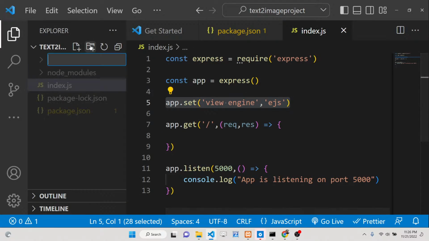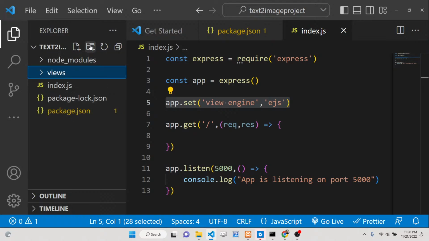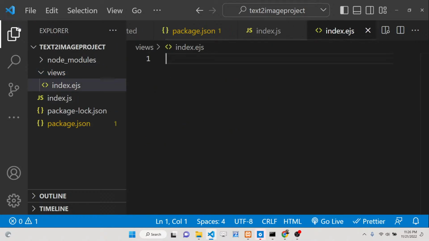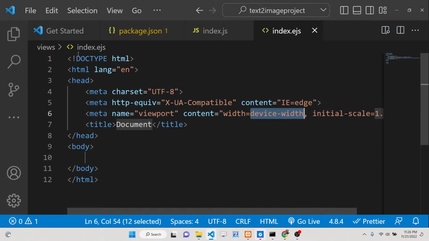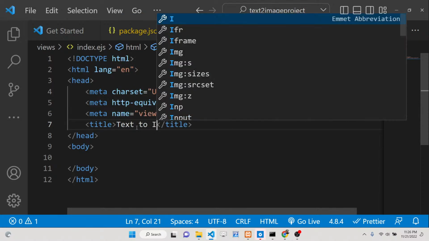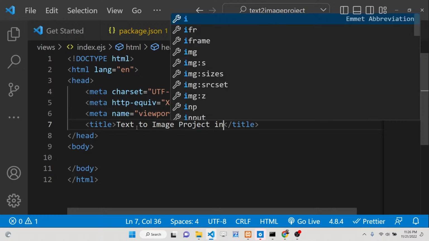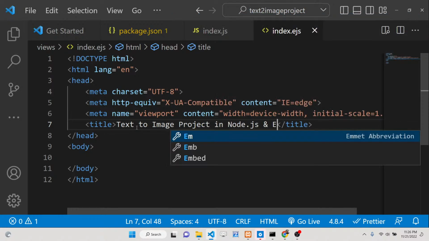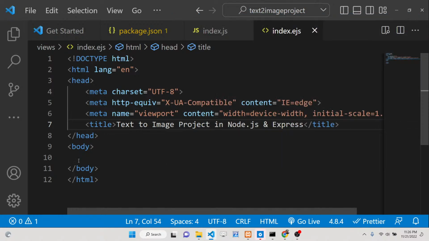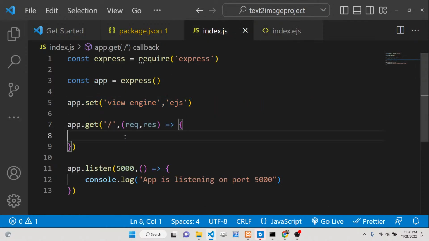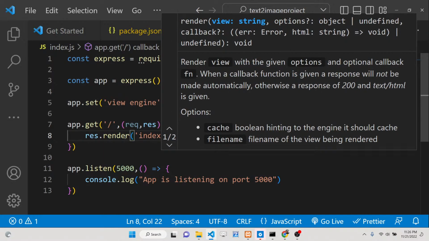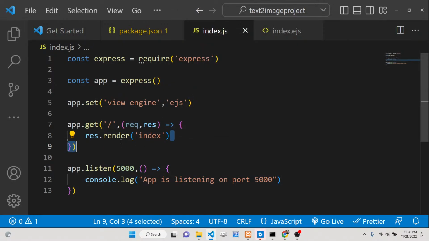Now we need to create a folder, guys, in which our templates will be stored. So just create this, and inside this just create index.ejs. This will be a simple file which will render simple HTML. So we can say text to image project in Node.js and Express, and here we will load this file, guys. So right here we can say response.render and index, we simply need to write index without the extension.